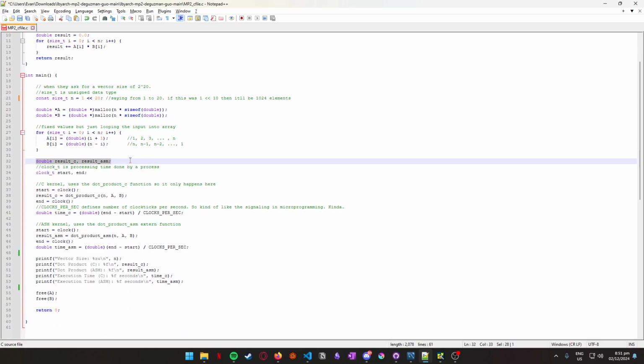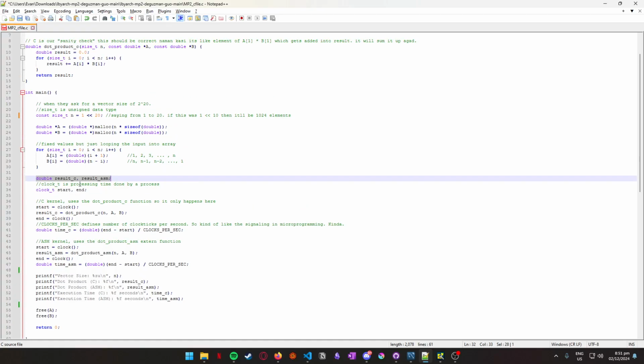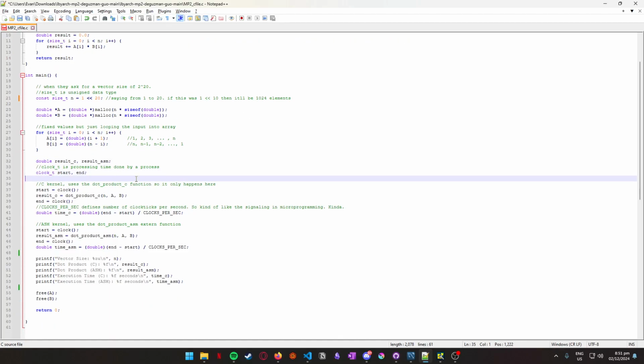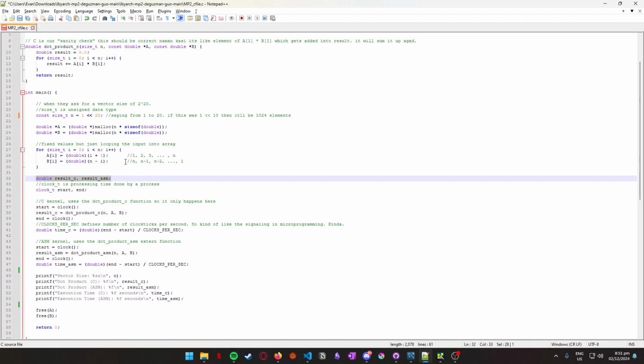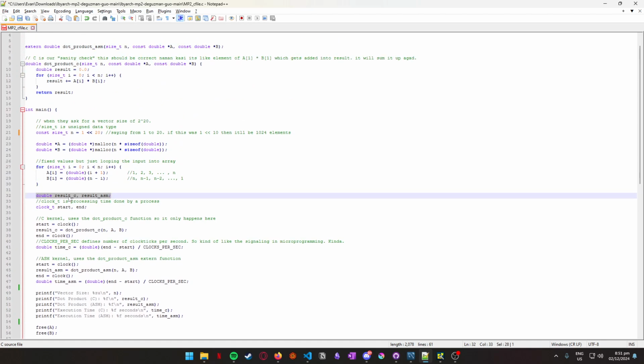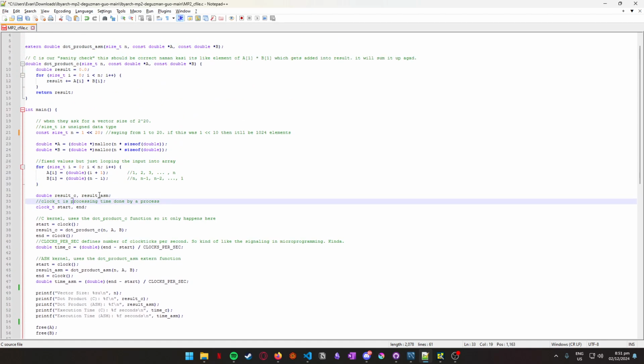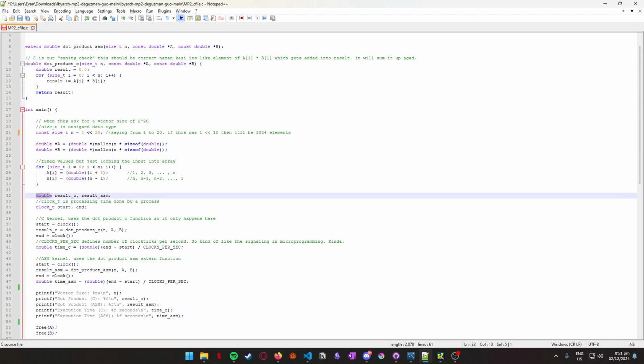Now over here, we have the start and declaration of our clock. And over here means that whatever the result of the C and of the ASM, it will also be noted as a double data type.